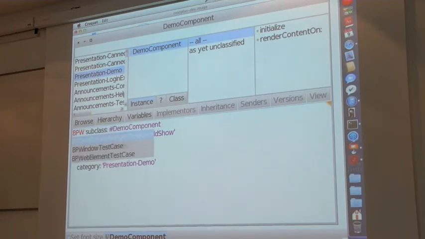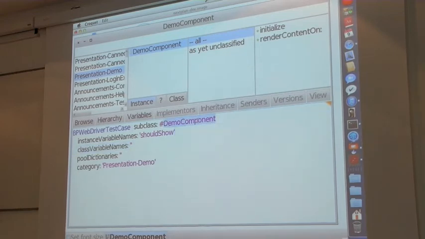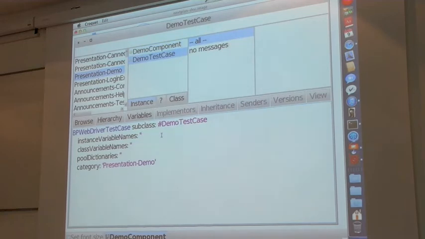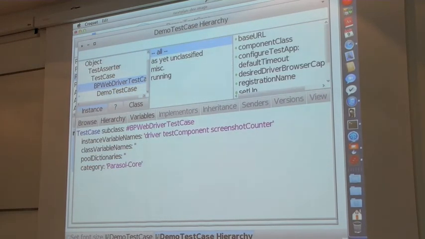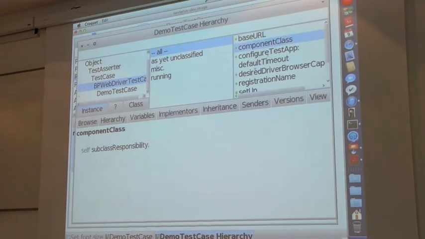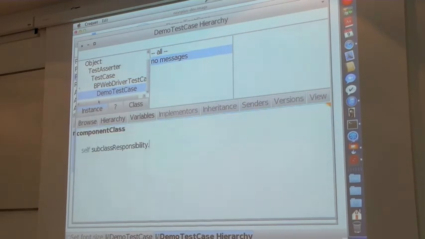Now let's take a look at implementing the test case on this component. So the class in Parasol is called AP WebDriver test case, I think. No, it's not. It is, okay. Now, if we take a look at the framework, we inherit from the class BP WebDriver test case. There are some methods here. There is only one which is a subclass responsibility, which is this method, component class, which you use to tell the test case which is the Seaside component that you want to test. So I'm just going to implement that in my subclass to say that the component is, of course, demo component.